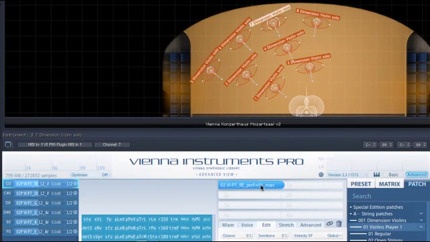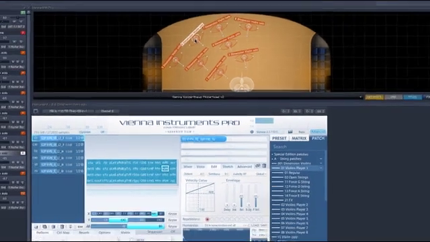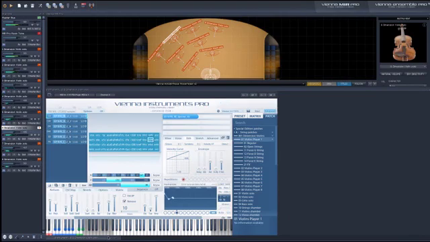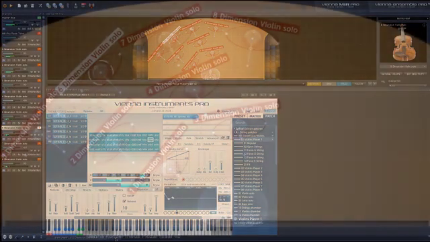We hope that you liked this short presentation and you could get an idea of all the possibilities that are now available in Dimension Strings. Many additional features will be introduced and explained in upcoming video tutorials very soon.